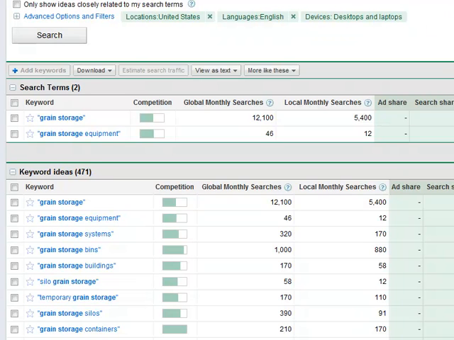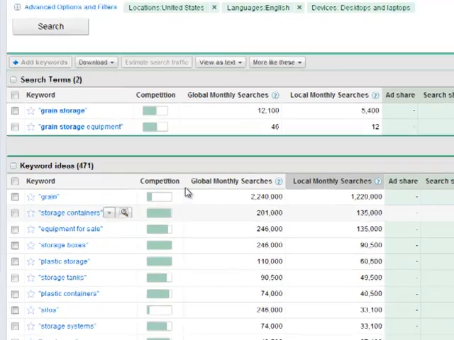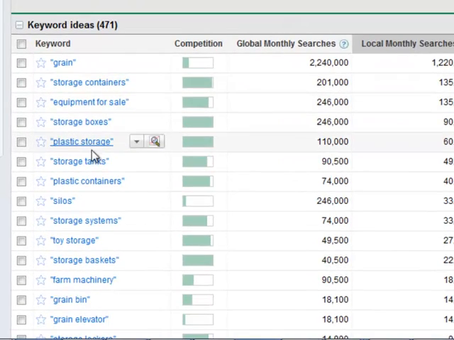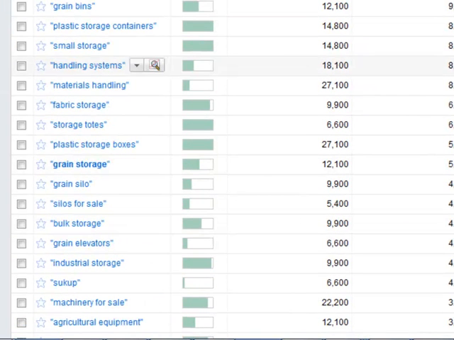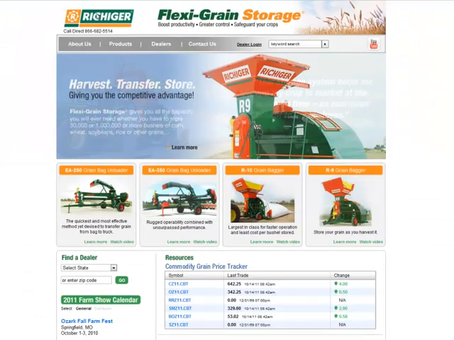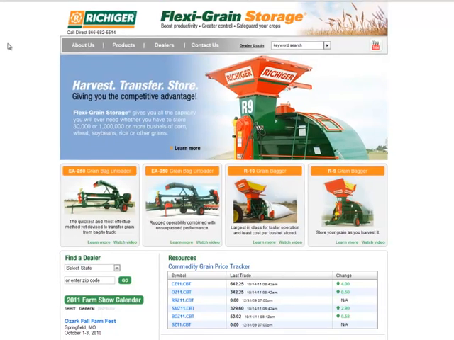Let's just see if there's anything else that pops up that might be interesting. Storage containers. There's lots and lots of different things. Sometimes AdWords will not really be able to suggest anything very interesting, but one grain bin maybe. But for the home page, I think grain storage is likely to be our target keyword.